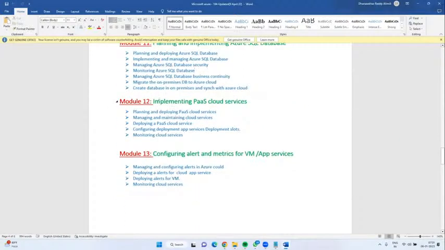Okay, module 12, implementing PaaS services. We have different tabs like Logic App, Function App, and also we can host web services, WCF URLs. How to do that? That we will see in module 12.